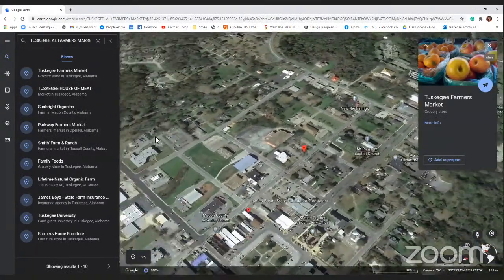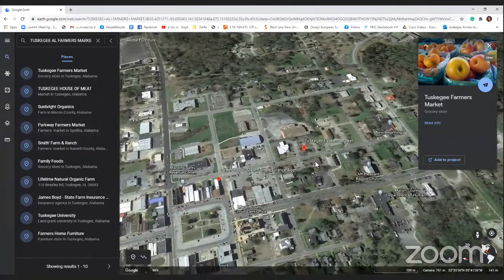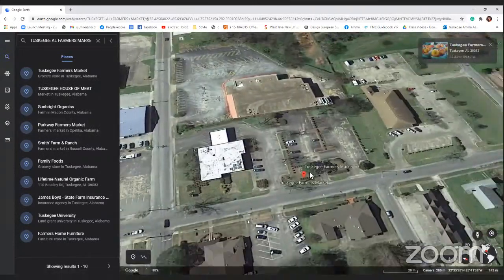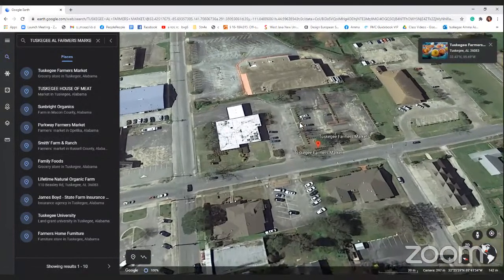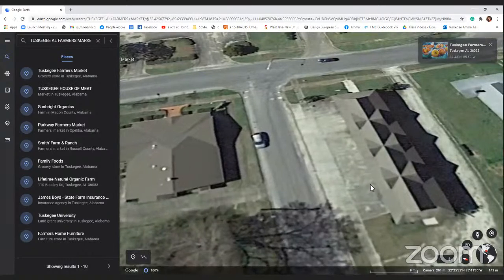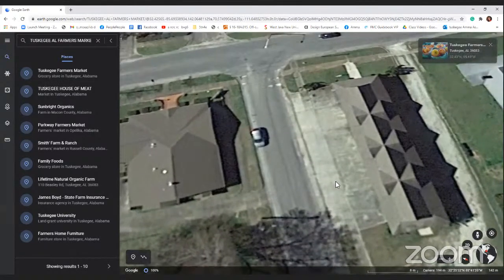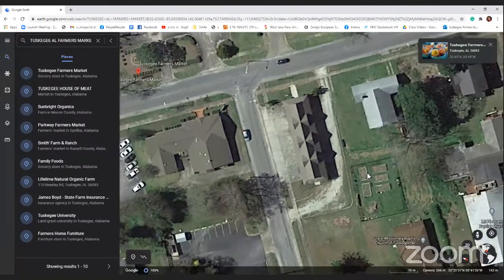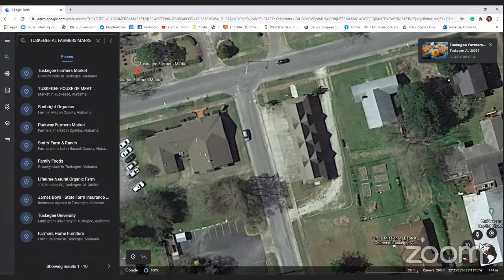We want to try and get as close as possible because, like I told you before, we need to not only measure the site, this is the farmer's market. We want a 2D view. So I clicked 2D on the right-hand side of the screen where it has the compass, 3D, the little person that shows you the street view, etc.